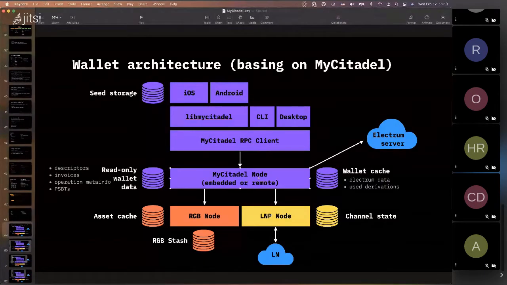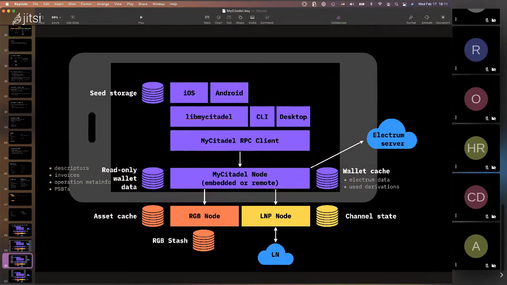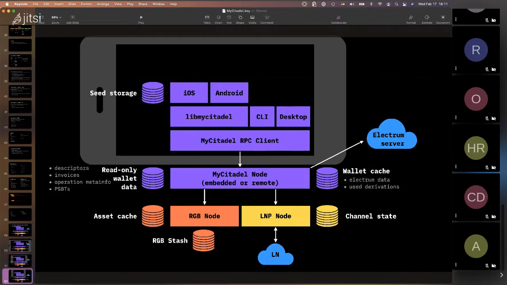So why do I have this shared node, which is separated and accessed from the user interface via RPC calls? There are two main reasons. The first one, you can run all of this, the embedded RGB node, embedded Lightning node, and MyCitadel node, right inside the mobile and/or on the desktop. So it's a single process, a multi-threaded process, but it's a single process. But at the same time, you can externalize the RGB node and LNP node if needed, or even externalize the MyCitadel node.